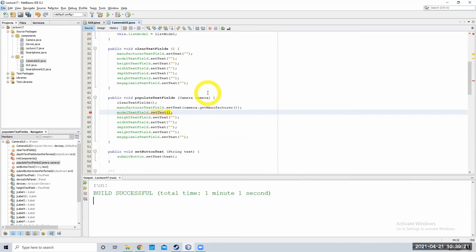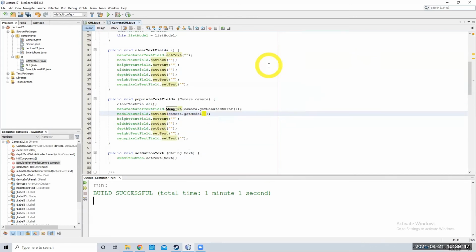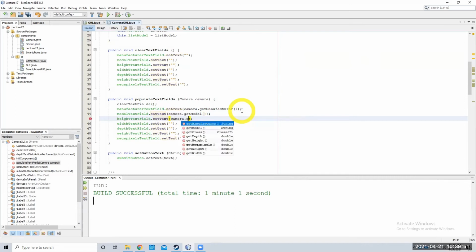Anyone? Don't you just put the camera name? The camera name or the camera what? Or I mean model. Yeah. So camera dot get model. Yep. And we would do this for all of this information. Camera dot get height.